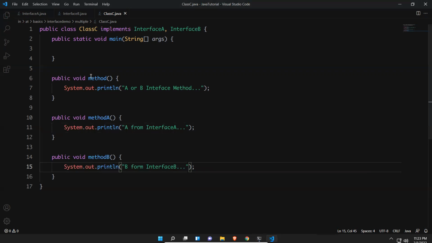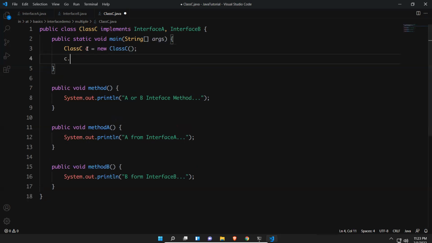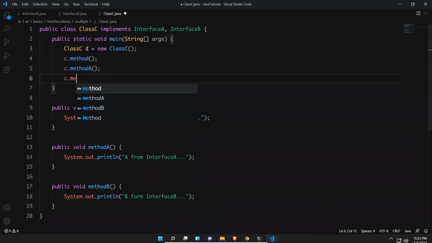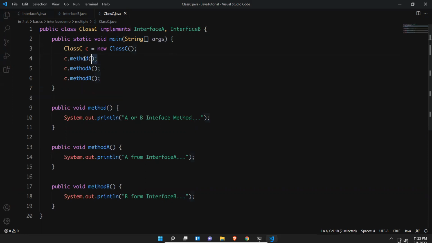But we need to call these methods, right, by creating an object of class C. So I'll say C c equals new C, then c.methodA, c.methodB. Here, from which interface the method is coming, we don't bother about all those things, because this method is implemented inside this class. This is local to this class.